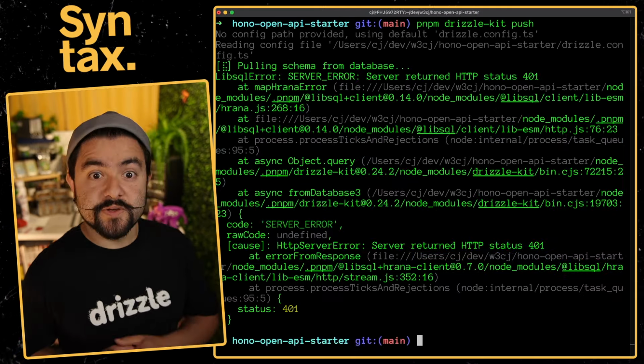There we go. So that actually pushed the schema to the cloud, to the SQLite database running there on Turso. And so now if we start it up and then try to visit the tasks endpoint, we get back an empty array. Sweet. And let's actually head to our API docs and create a new task.